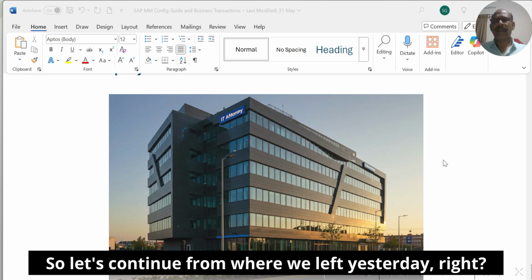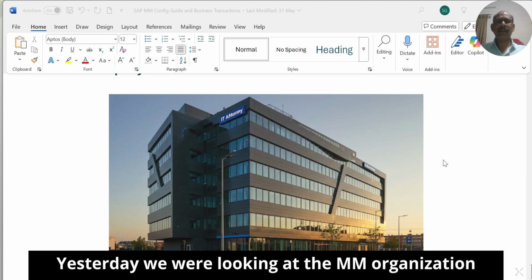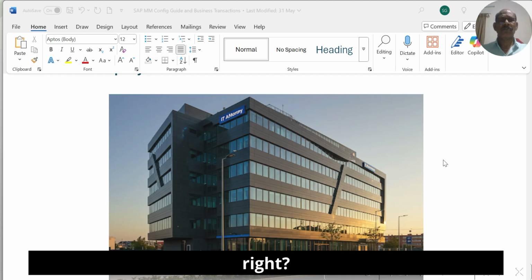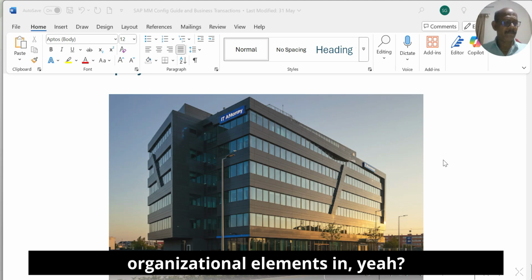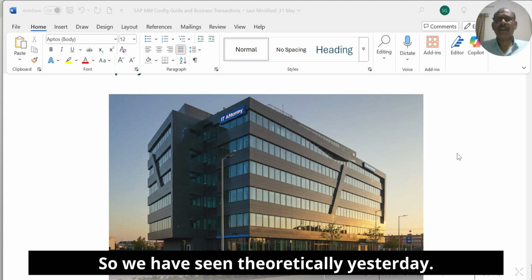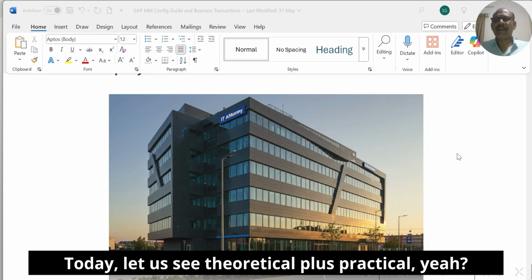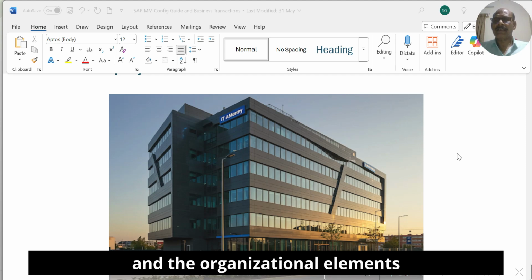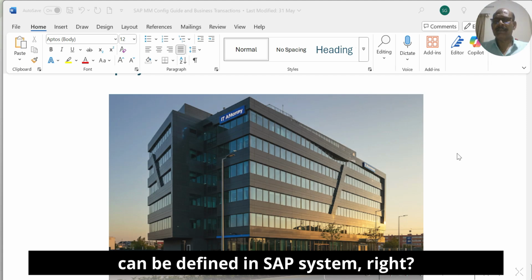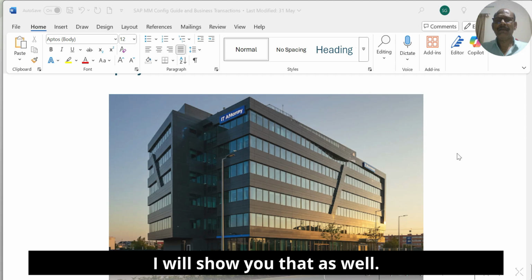So let's continue from where we left yesterday, right? Yesterday we were looking at the organization structure. I was explaining what are all the organizational elements. So we have seen theoretically yesterday. Today let us see theoretical plus practical. I will walk through the system, how the company code and the organizational elements can be defined in the SAP system. I will show you that as well. So let's start on the topic.